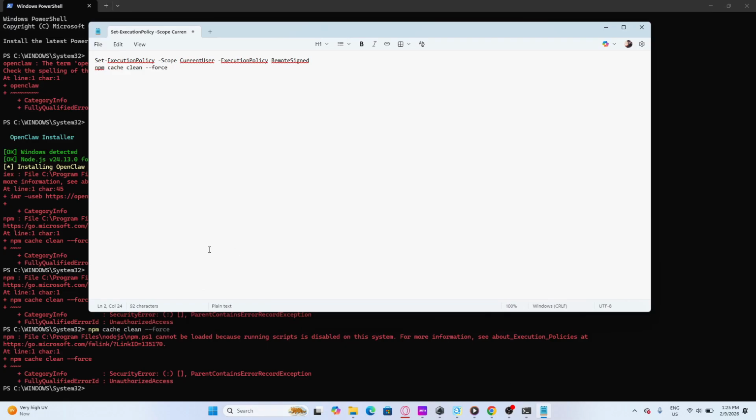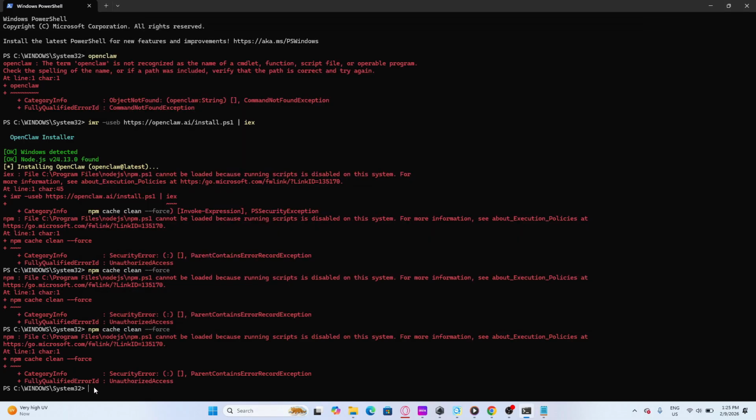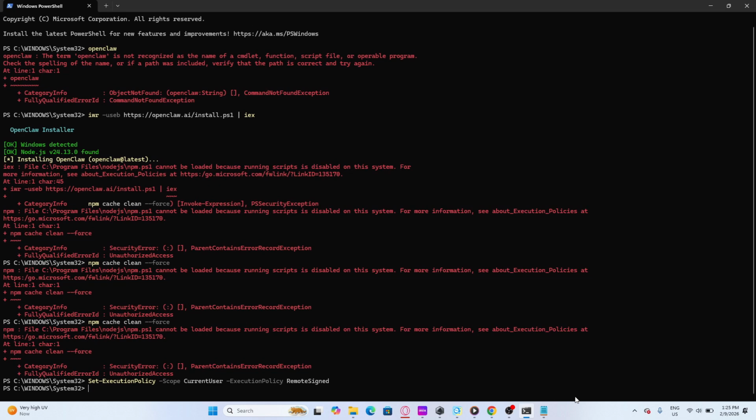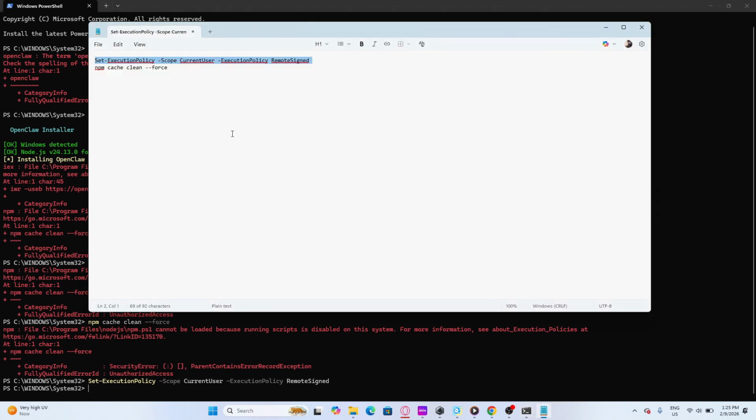Next, type in the command Set-ExecutionPolicy -Scope LocalMachine -ExecutionPolicy RemoteSigned -Force and press enter. This command sets the execution policy for PowerShell, allowing scripts to run from your local machine. After executing this command, you should see a confirmation message indicating that the execution policy has been changed.